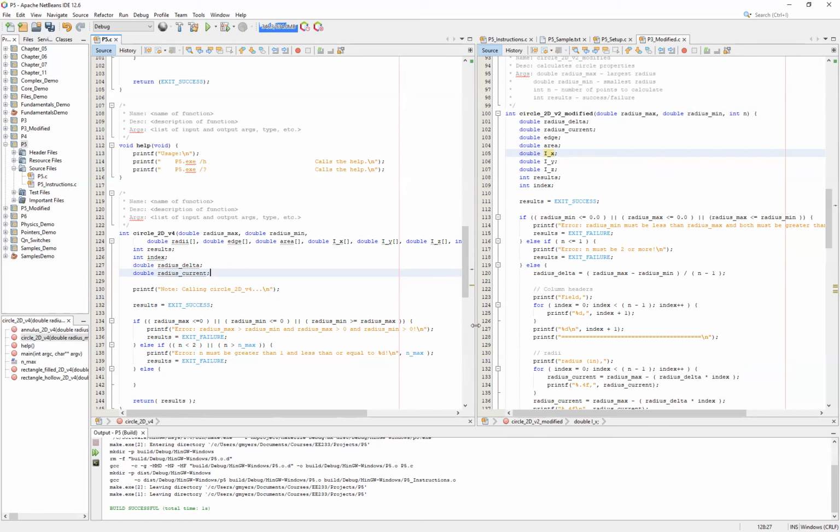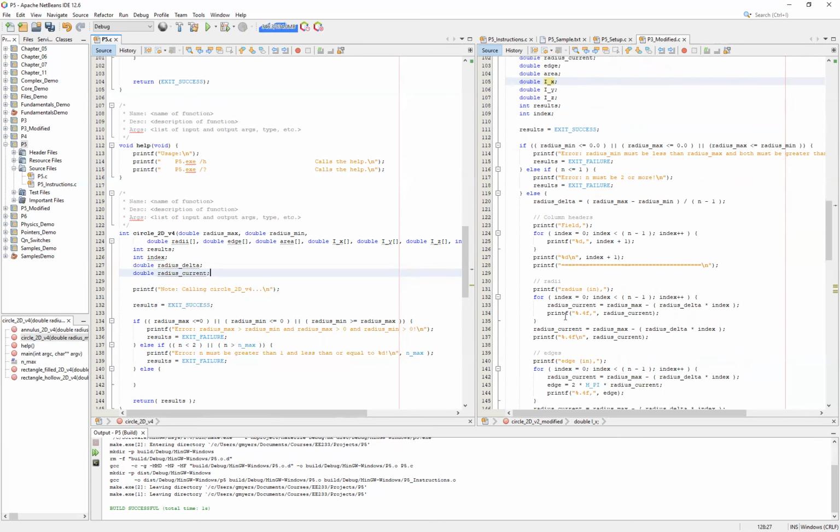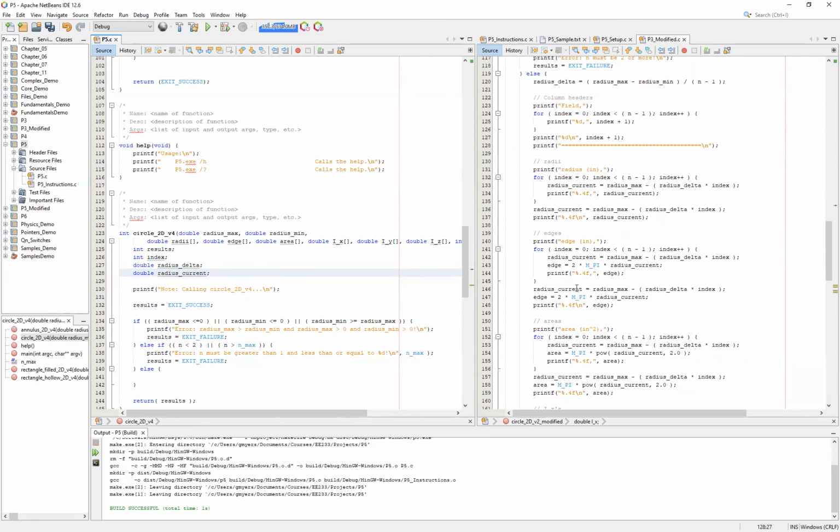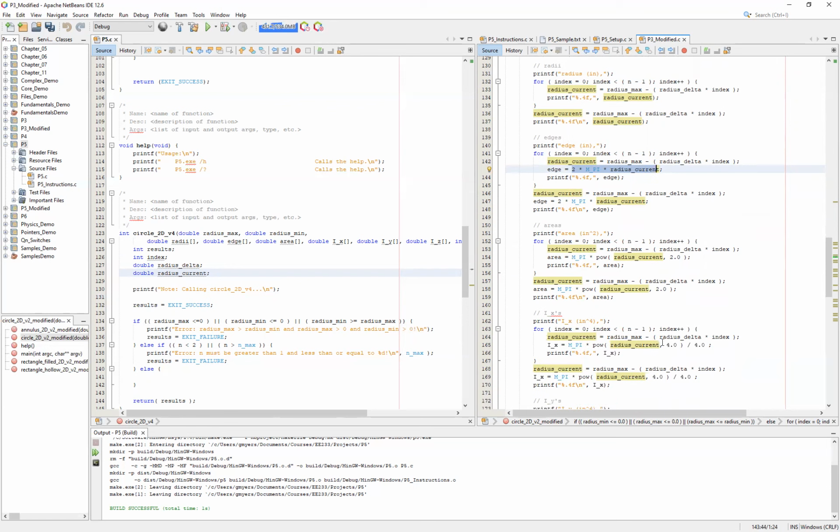At this point, we probably don't need too much more out of our P3 modified. Perhaps just a simple reminder of some of our formulas. You'll notice here that our edge is now 2 times pi radius current, or 2 pi r. The area is pi r squared. The one that you're probably not as familiar with is going to be our Ix, Iy, and Iz. The Ix is going to be pi over 4 radius to the 4th, as well as our Iy, pi over 4 radius to the 4th, and then Iz, pi over 2 radius to the 4th.